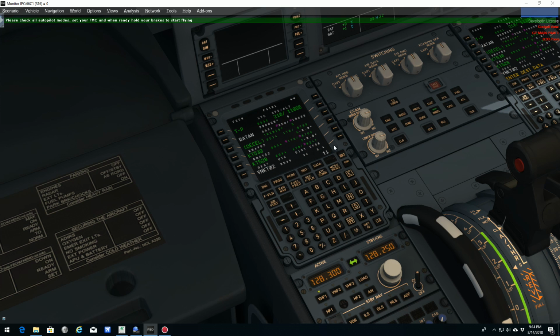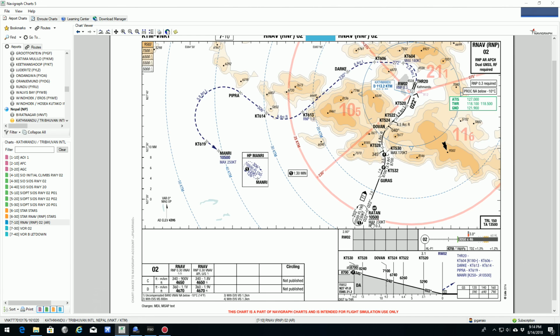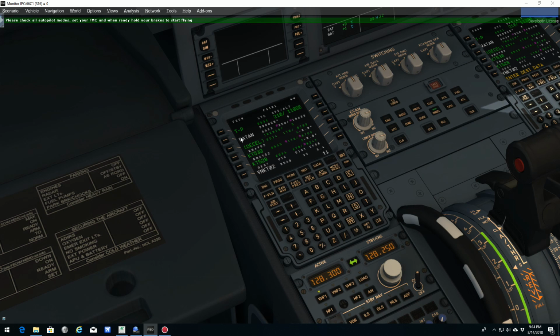Right now the aircraft is flying 210 knots. We see Rattan at 250 knots here. So let's have a look at what the chart says. The chart says maximum speed 230 knots, and then at Kilo Tango 530 maximum 170 knots. Okay, so let's see that in the system.